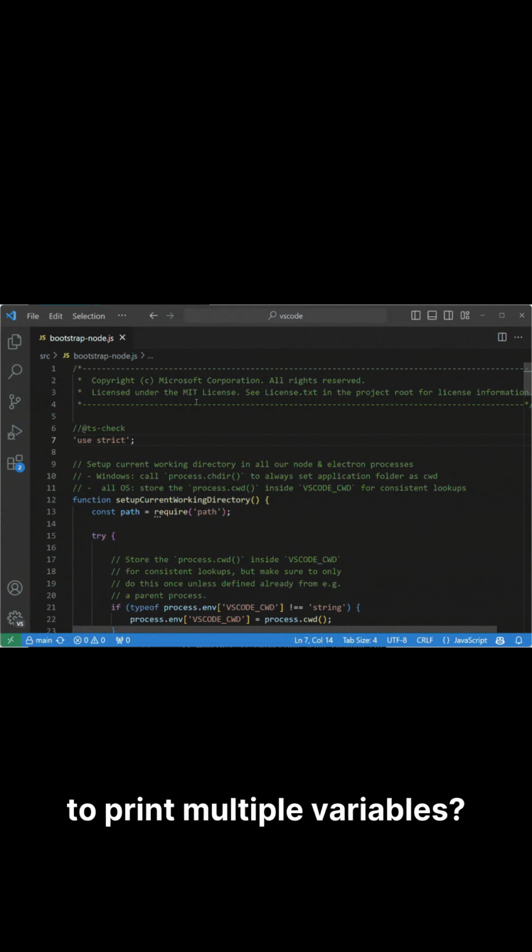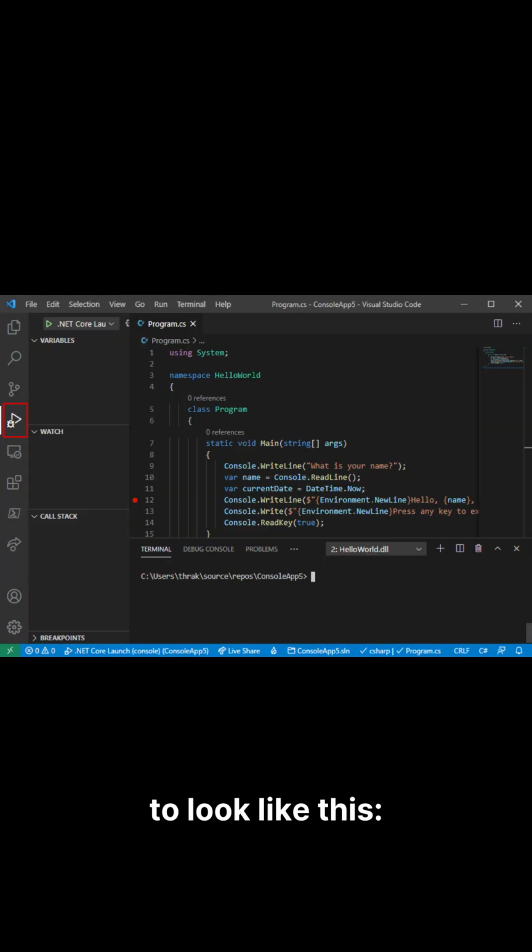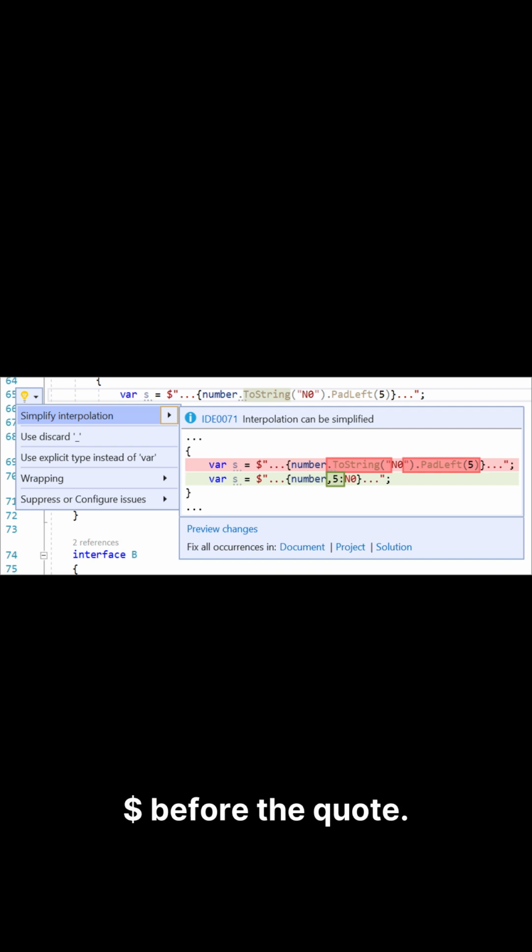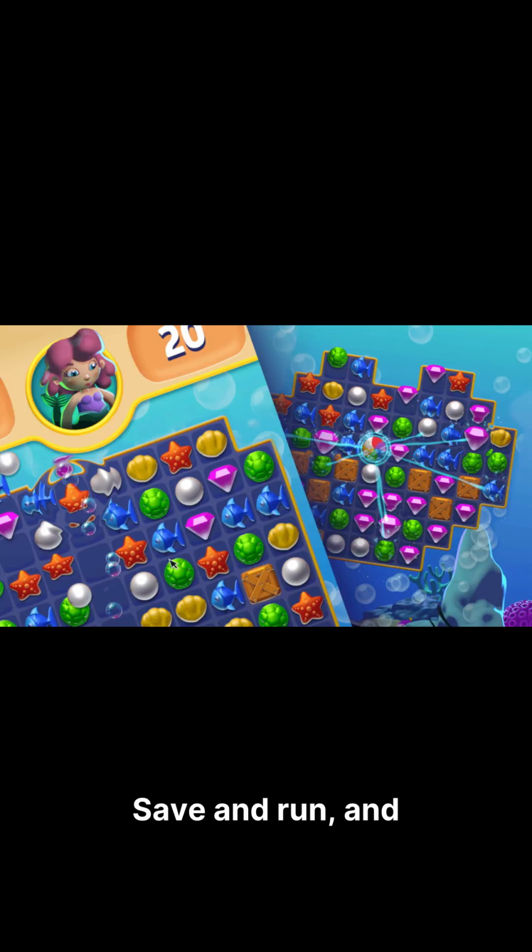Let's make this even better. What if you want to print multiple variables? A much cleaner way is to use string interpolation. Change your log message to look like this: Debug.Log. Notice that $ before the quote. This tells C# we're making a special kind of string. Now, we can pop our variables directly into the text just by wrapping them in curly braces. Save and run, and you'll see a single, clean message with all your player stats.